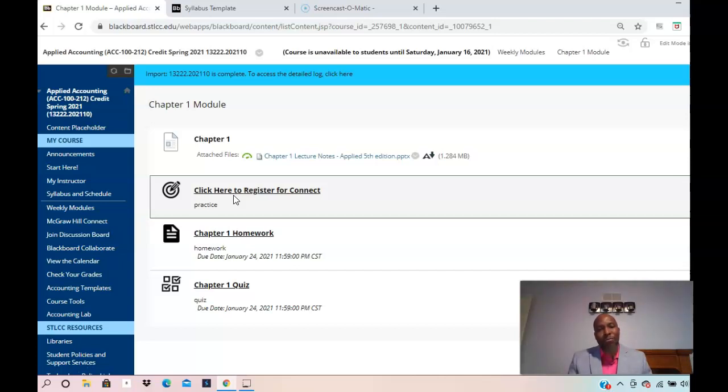Now, if you're waiting for your financial aid to come through, not a problem. They do give you a 14-day grace period to use the software free of charge. Once that time period has expired, you are required to purchase an actual access code.